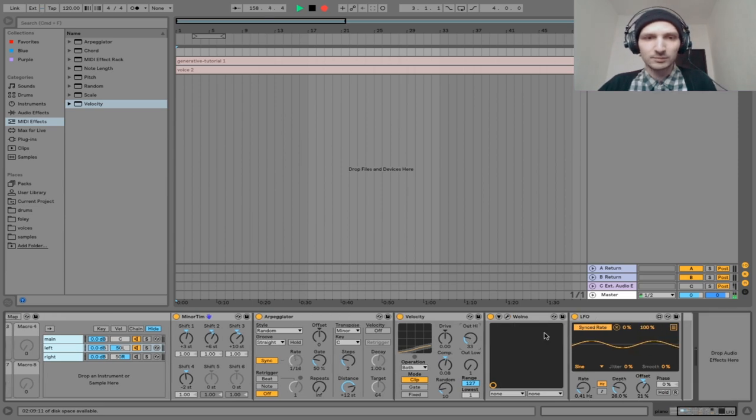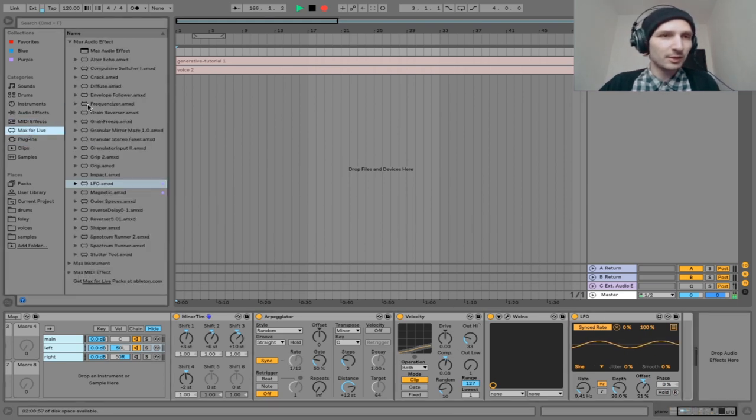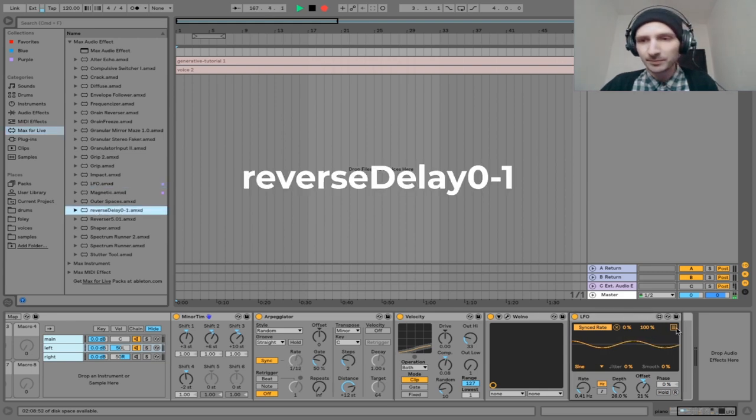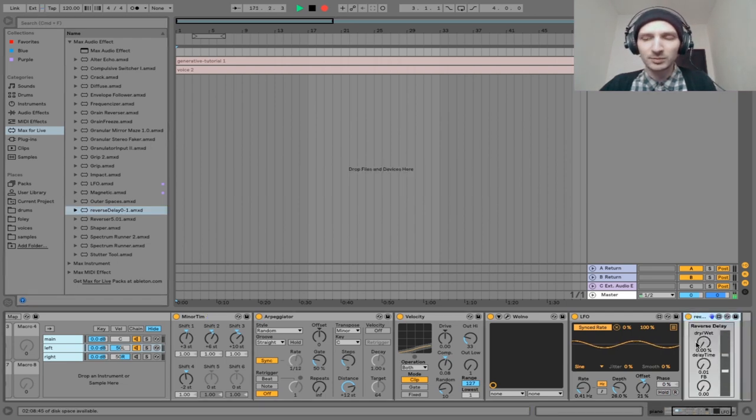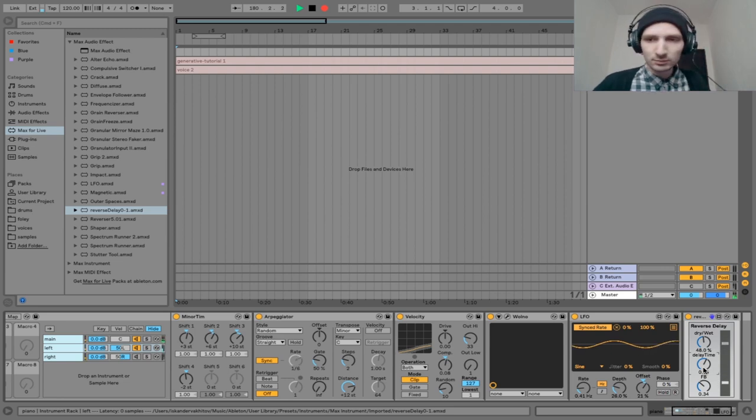Okay, we are pretty much done with this, but I want to add a few more plugins to make it a little more interesting. First of all, I'm gonna grab my Max for Live reverse delay. Here it is. It's kind of the simplest reverse delay plugin I ever saw. You can use your favorite. I love this. And drive is gonna be like this. Delay time, feedback. Yeah, that's kind of nice.